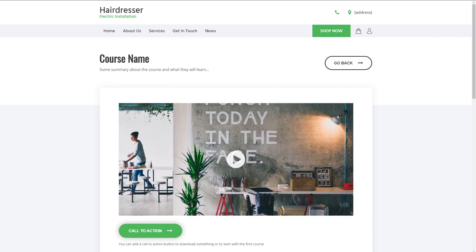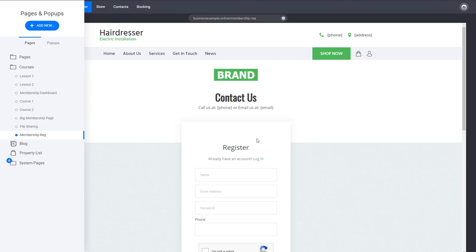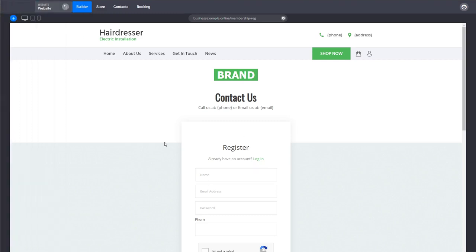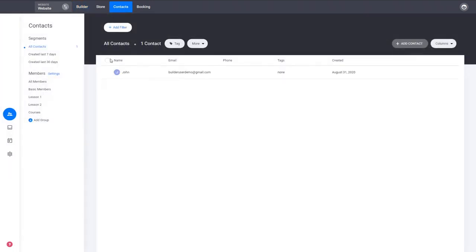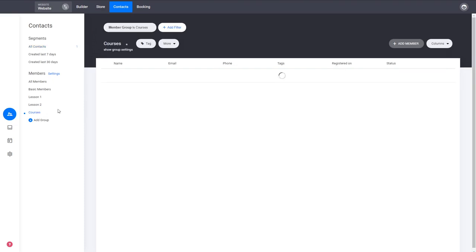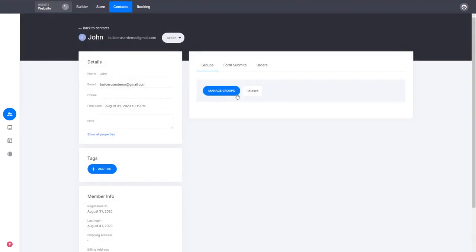Now, the other way would be for this person who already registered to also be part of the lesson 2 membership. So you can do that from the contacts. And as you can see, that created a member here, a member in the courses and also a contact. So this is the registration that we just made. And as you can see, you have the courses as a membership group.